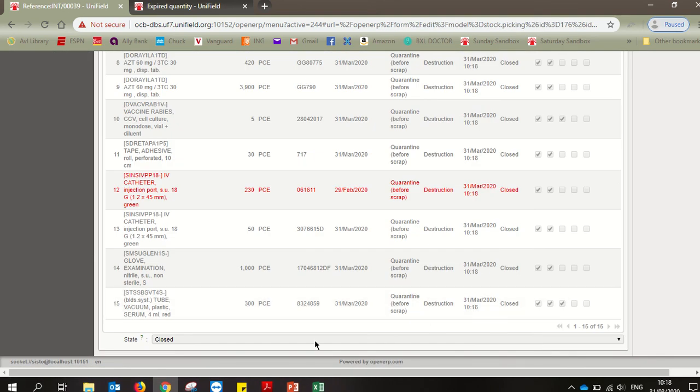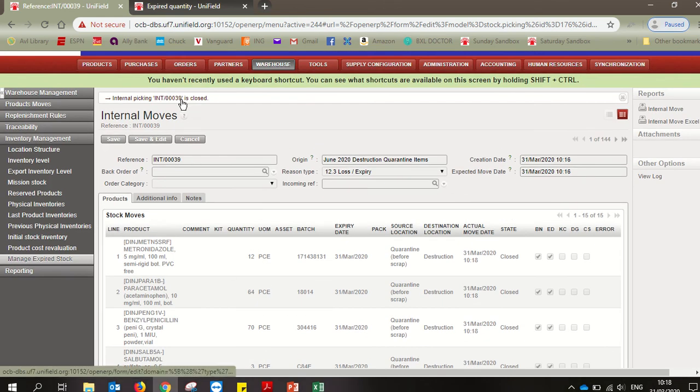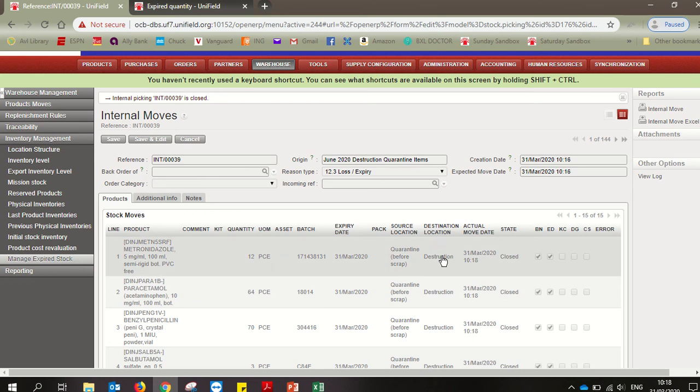Now this document is closed. This internal move 39 is closed, and all these items have been moved out of quarantine to destruction. There's no going back at this point. These items are considered out of Unifield, destroyed, and no longer in your warehouse. So that leaves the one item that was not managed by expiry.